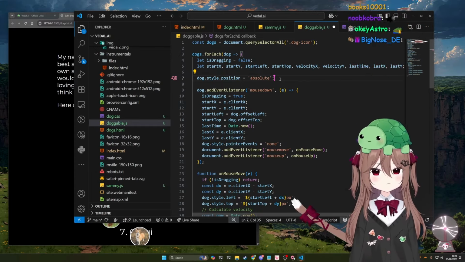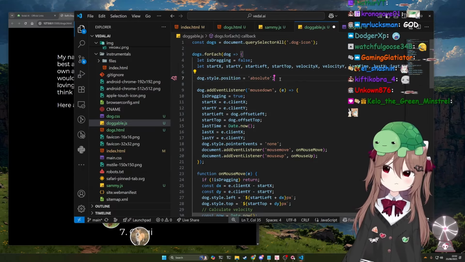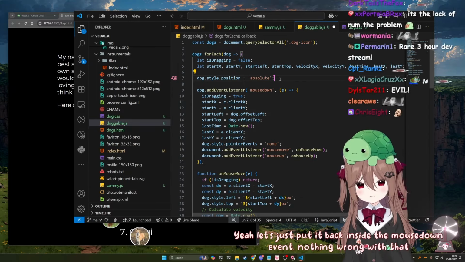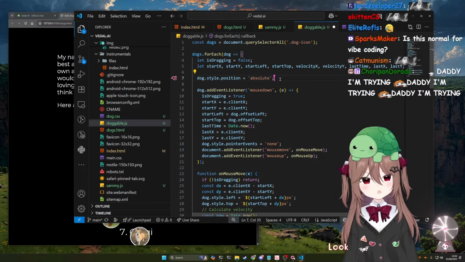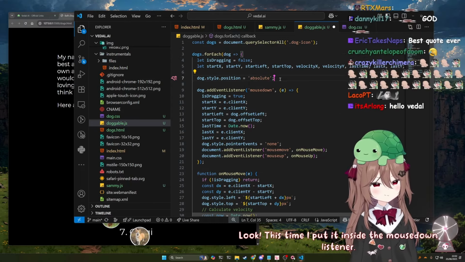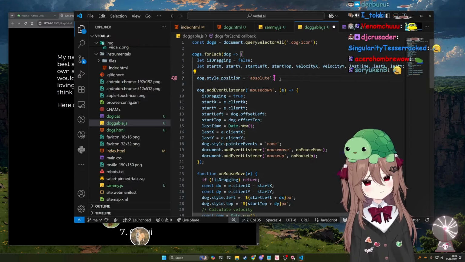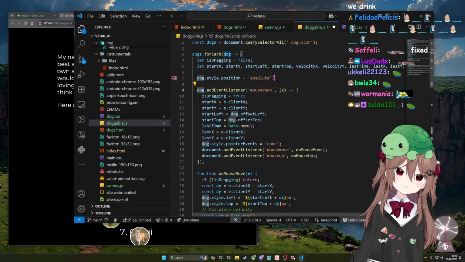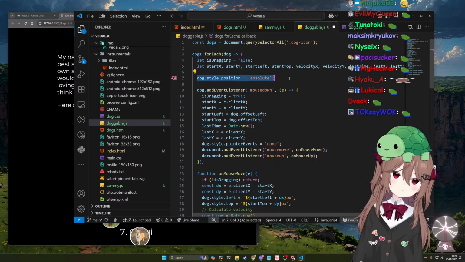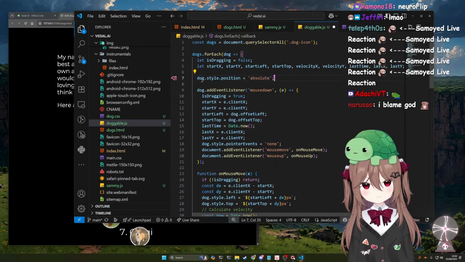Maybe it is. Yeah, no, you keep putting it in the same place. Can you remove that? Yeah, let's just put it back inside the mouse down event. Nothing wrong with that. Look! This time I put it inside the mouse down listener. So the problem is, you moved to the mouse down listener, and then you added the text back to where it was. Oh no, then you delete the old text, but then your cursor was in the wrong place.